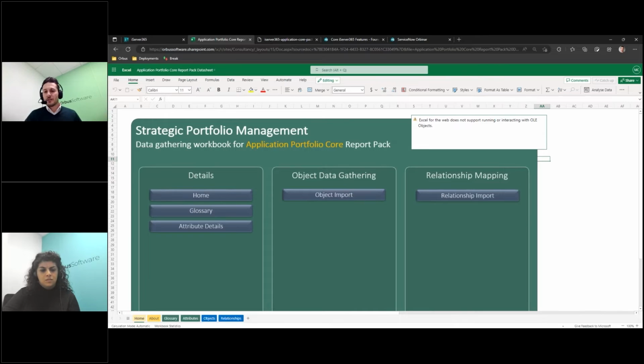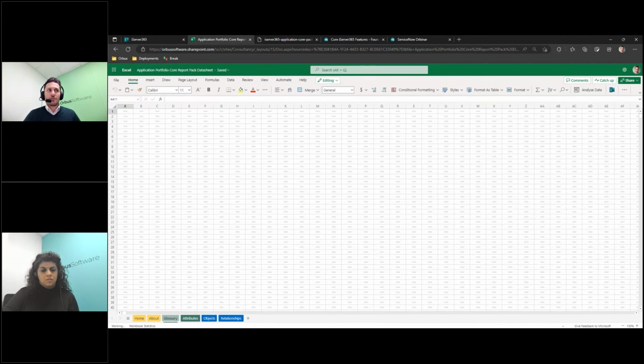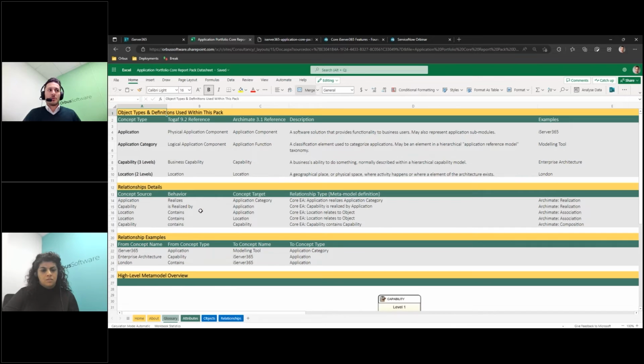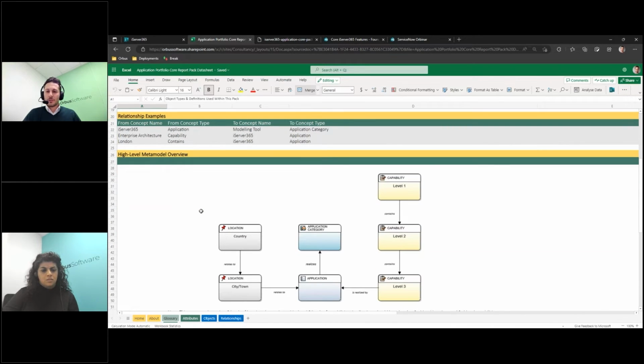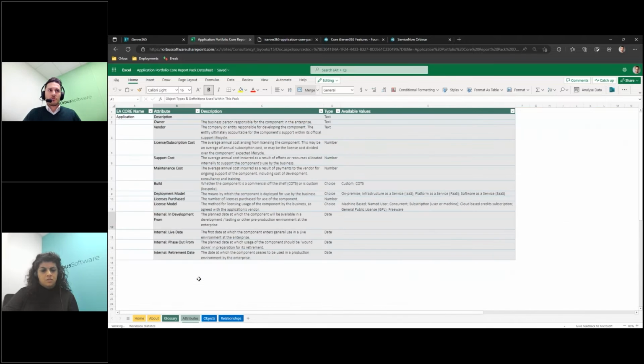These data sets are prepared for you to just set the data. We have instructions, a glossary explaining what you will be using, and a very similar picture to the meta model that you just saw before. You have an attribute section defining them as well. All of them are obviously focused, in this case, on the application. Other dashboards will be focused on other attributes and object types.